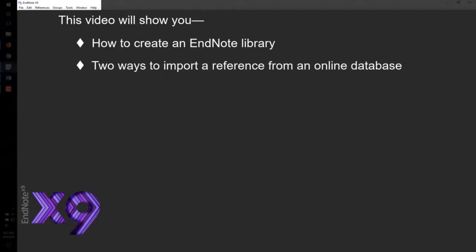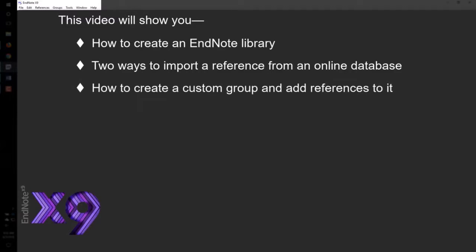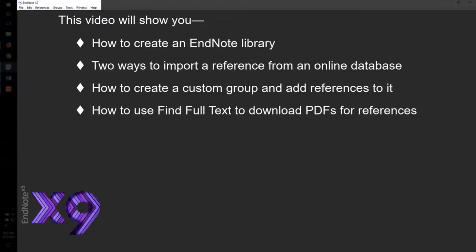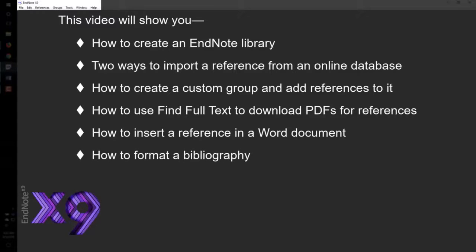It will show you how to create an EndNote library, 2 ways to import a reference from an online database using PubMed as an example, how to create a custom group and add references to it, how to use Find Full Text to download PDFs for references, how to insert a reference in a Word document, how to format a bibliography using the APA style as an example, how to add page numbers to a citation.